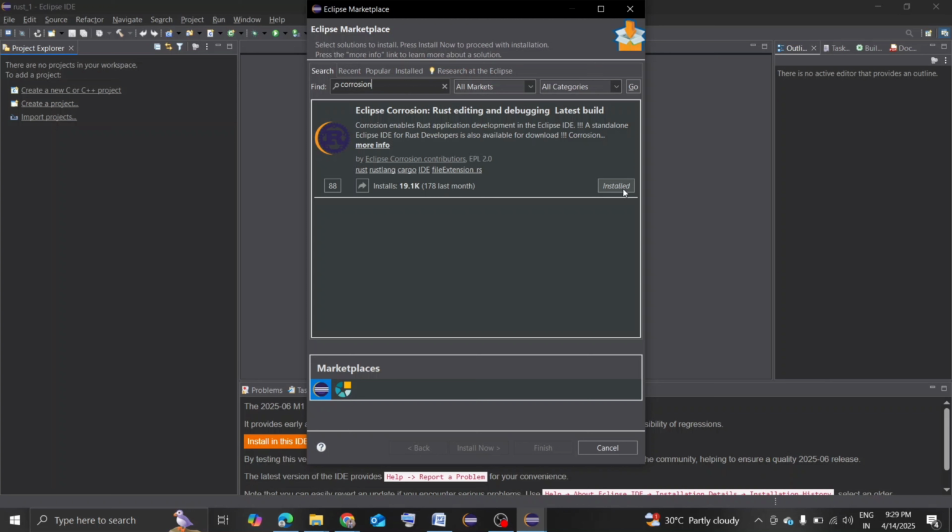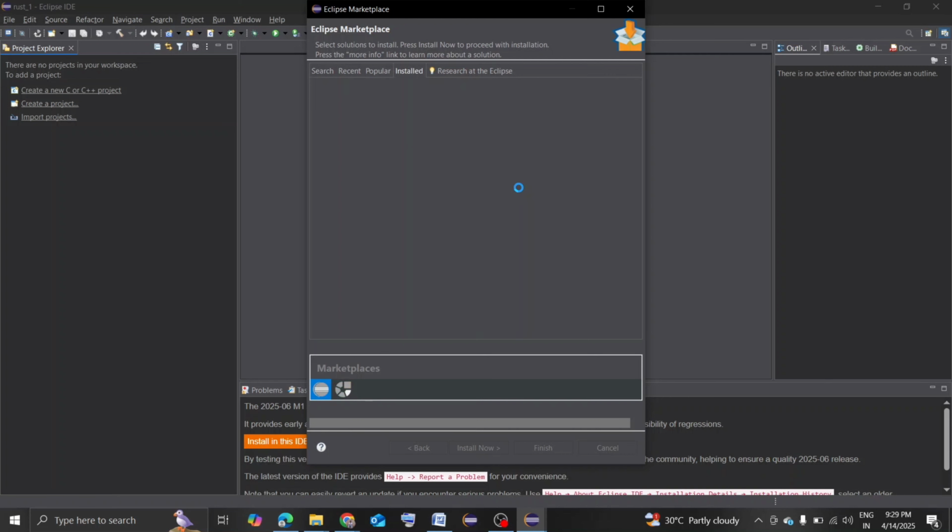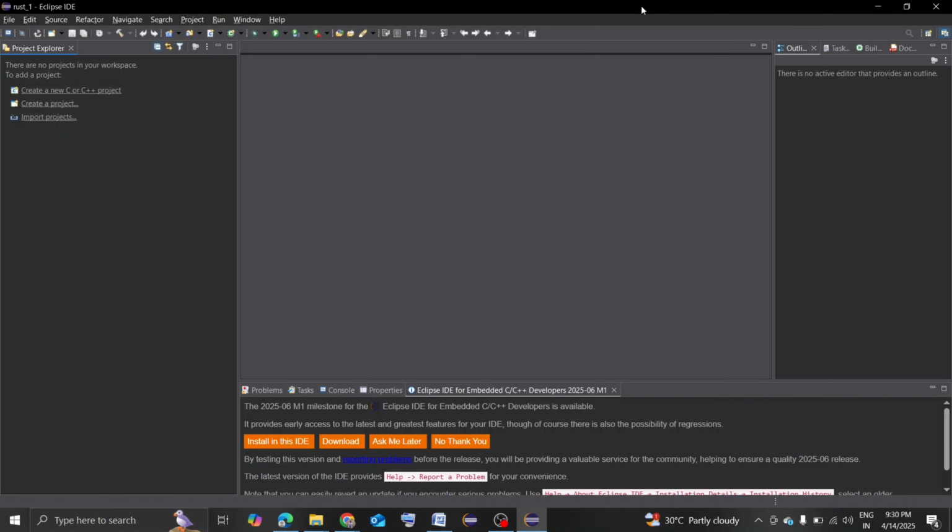As I already installed it, you can see it is installed. Otherwise, you will find the install button here. By clicking on it, it will get installed. After installing, it will ask for restart. Click on restart and we will reopen this window.